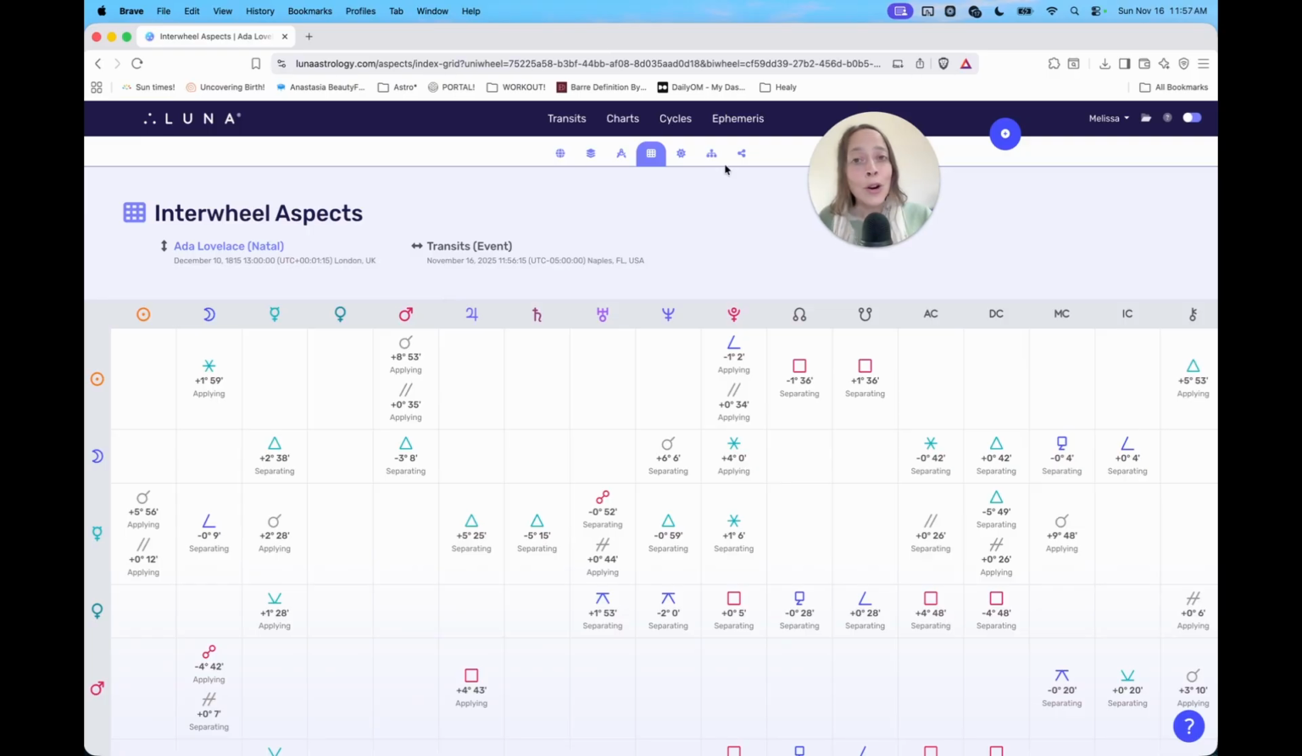And that is the full tour of the toolbar, all of the exploration of the data sheets. I hope this makes your practice with Luna so much easier.